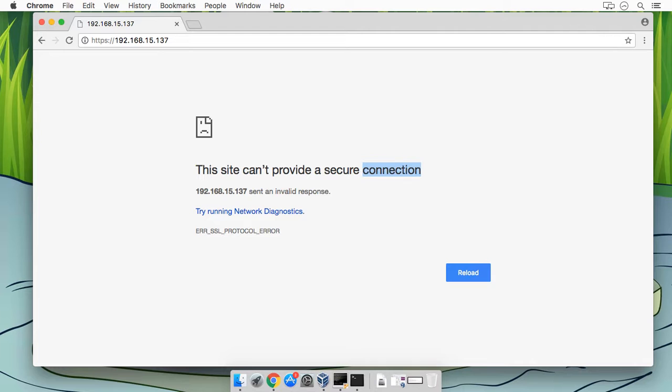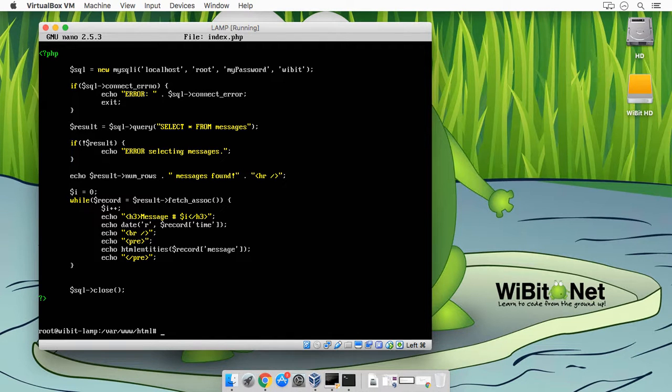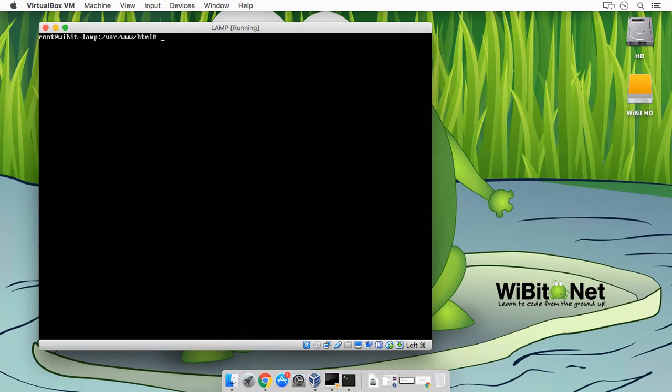The site does not provide a secure connection. I say we fix that. As you may recall, we installed the SSL module for Apache, but we don't have it set up. So let's do that. Before we get this set up, I'm going to create a self-signed certificate.